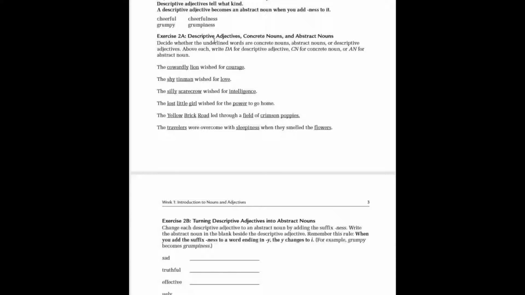All right, so here's your first lesson. Exercise 2A. Descriptive adjectives, concrete nouns and abstract nouns. Decide whether the underlined words are concrete nouns, abstract nouns, or descriptive adjectives. Above each, write DA for descriptive adjective, CN for concrete noun, and AN for abstract noun. So let's see if we can do a couple of these. The cowardly lion wished for courage.